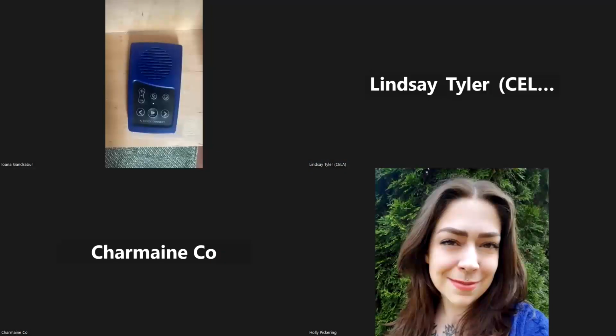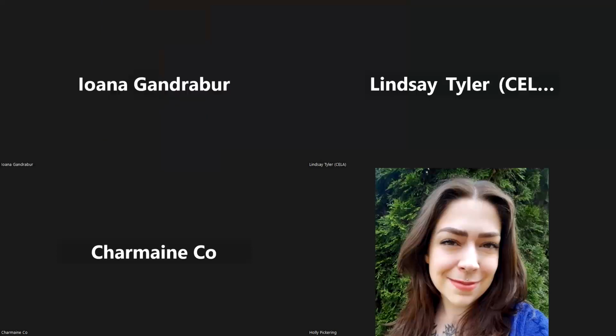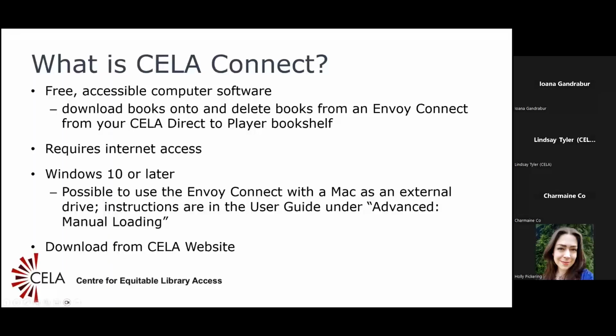Okay, so now that you've had a closer look at the player itself, we'll talk about book management. So the idea is how to manage books onto the player. First of all, we'll go over what CELA Connect is. It's a free, accessible computer software that you use for managing books on the player.